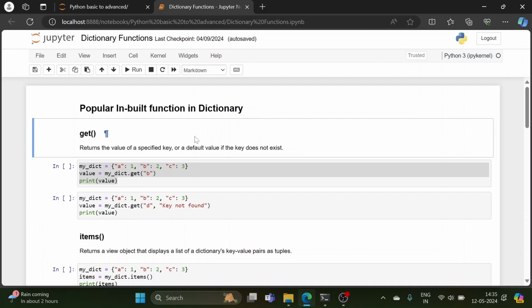The first function we are going to talk about is the get function. What the get function does is return the value of a specified key, or if the key does not exist in the dictionary, return a default value. There is another way to access elements, correct? We use square brackets and pass the key. In that case also we get the value from the dictionary. But if the key does not exist, we will get an error.